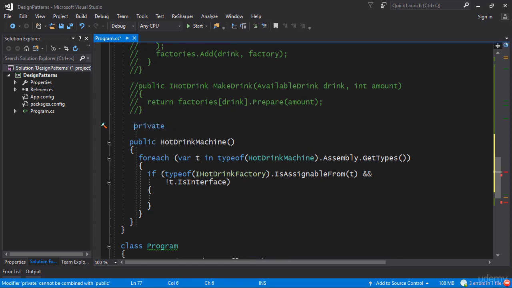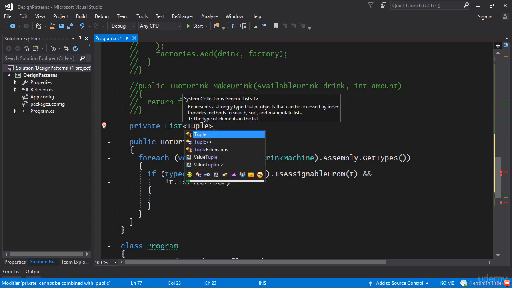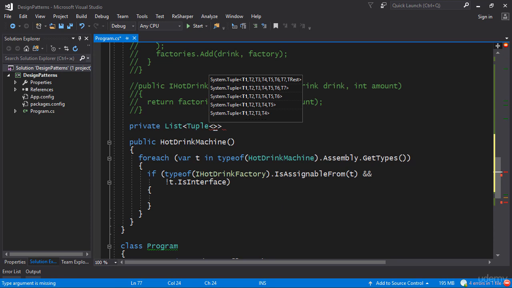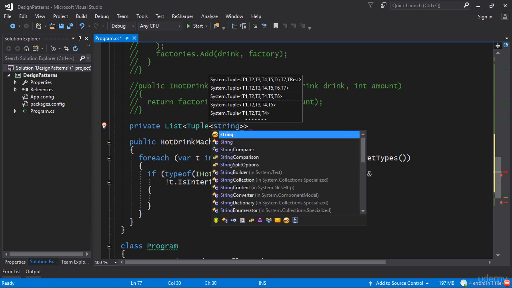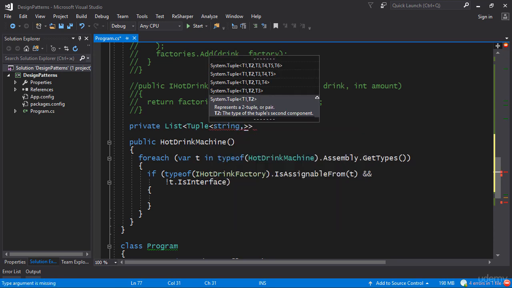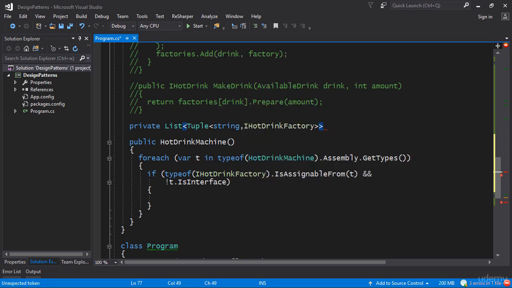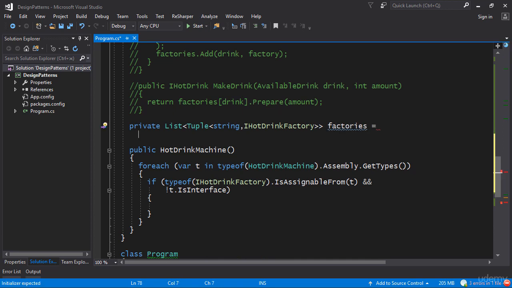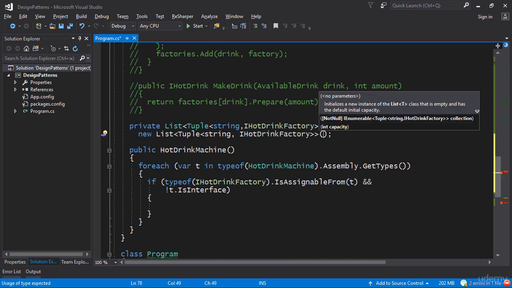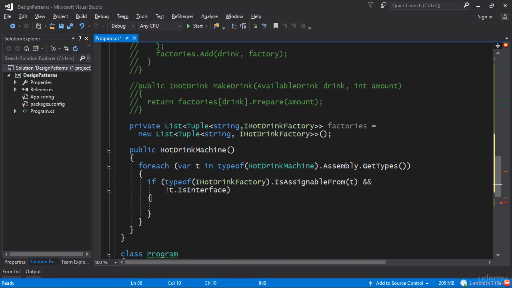So for example, we can have something like the following. We can have a private list of tuples. I'm going to use the old-fashioned tuples instead of the new C# 7 tuples. So we're going to have a tuple with a string indicating the name of the drink, as well as an IHotDrinkFactory. So that's going to be the list. I'm going to call it factories once again. So let's just make a new initialized list, just an empty list here. And here I'm going to populate it. So I'm going to say factories.Add.